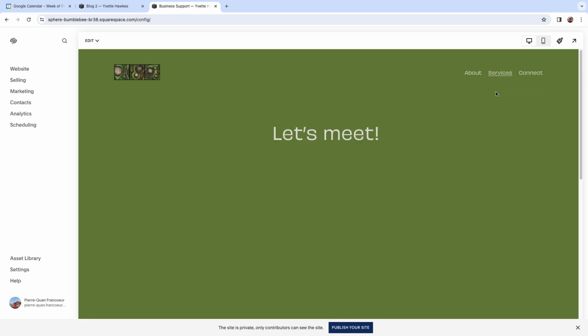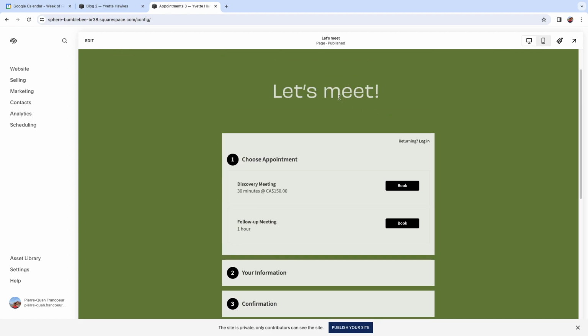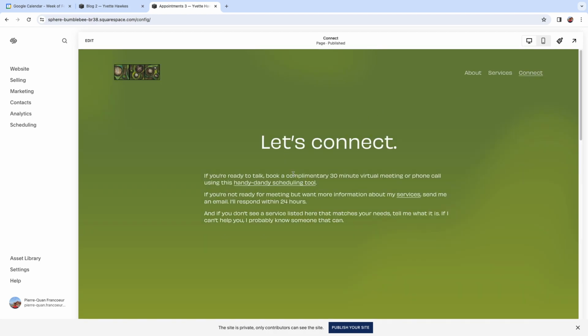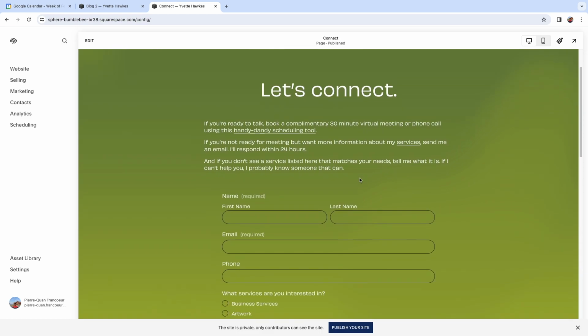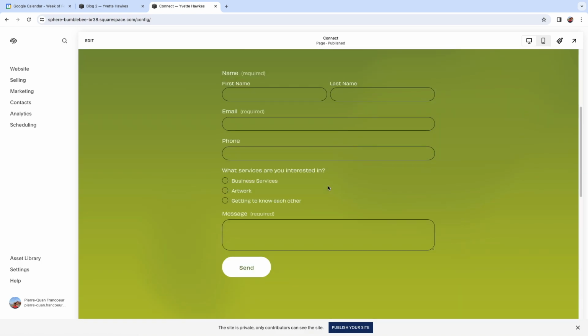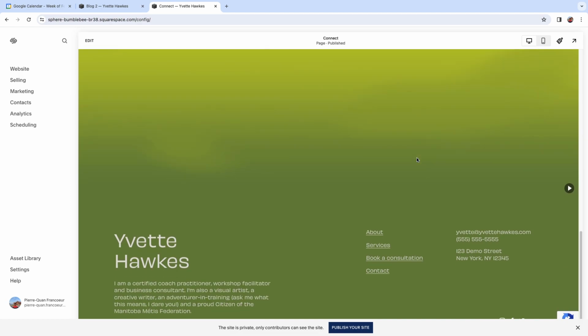Then the Let's Meet page, to book appointments. There's a Connect page, finally, which is a contact page. Here is the text you sent me. Here's a hyperlink to the Let's Meet page, right, to book appointments, and a hyperlink to the business services page. And here I've added some options, what you want to talk about. It's going to make it easier for you when you receive those emails.